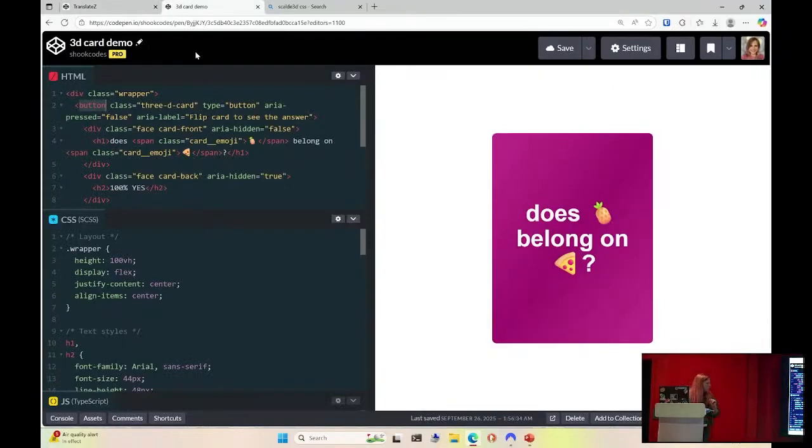So, does pineapple belong on pizza is our card. Before you say no, I want you to remember in the keynote today, Aaron Francis said that it's not a good thing to be somebody who hates something and be known for that. And if you haven't tried it, you're not allowed to say no.